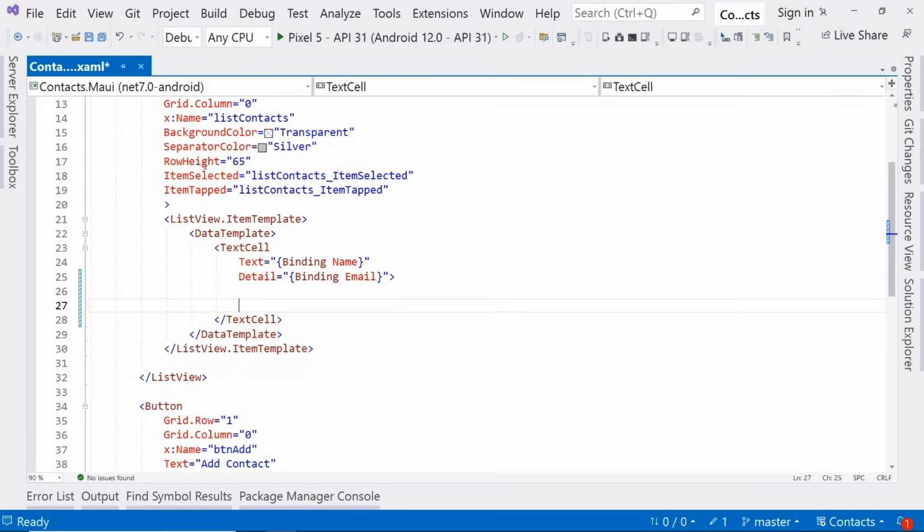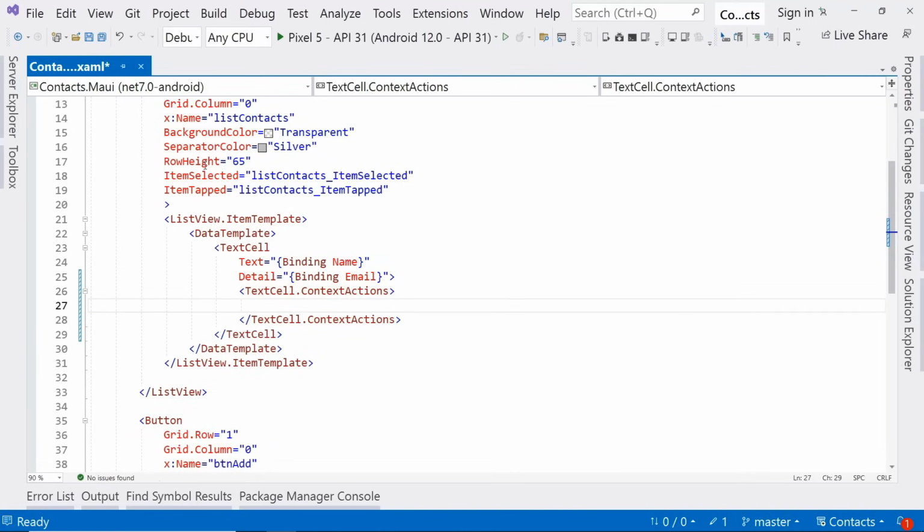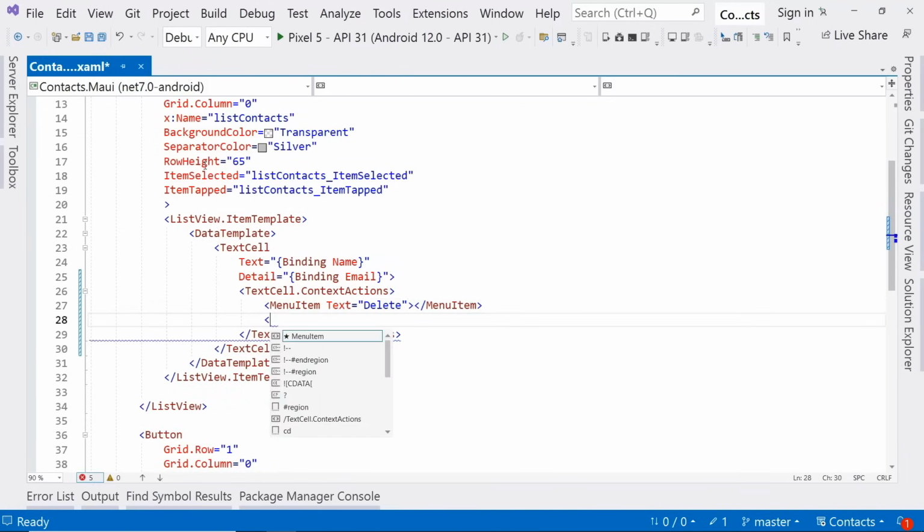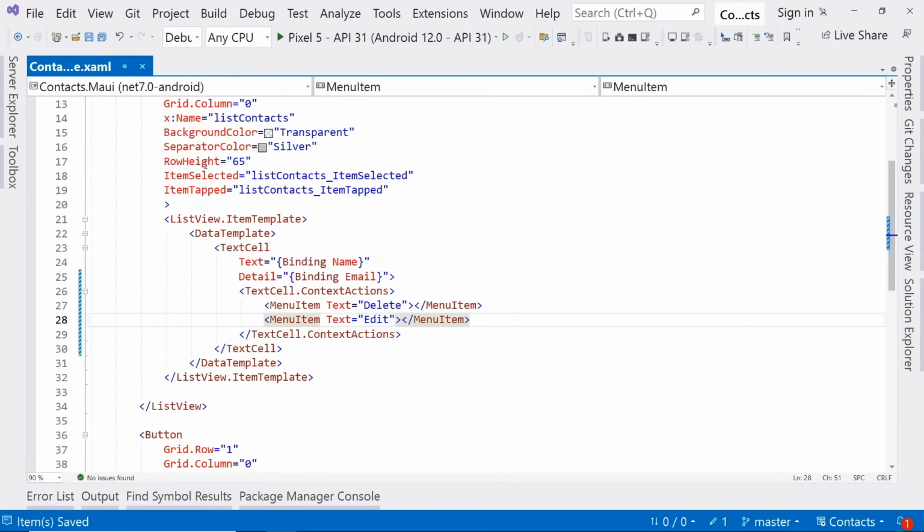So here, within the text cell, we can say TextCell.ContextActions, right? And then within this context action, we can add menu items. For example, we can have a delete, which is exactly the functionality we want, right? We can have multiple ones. Let's say instead of using tap to edit or view the contact item, we can have the edit button right here. I'm just showing there's the possibility of having multiple menu items.